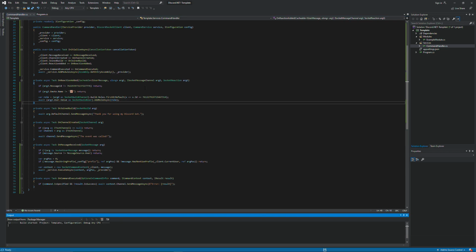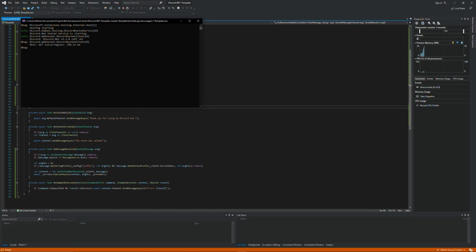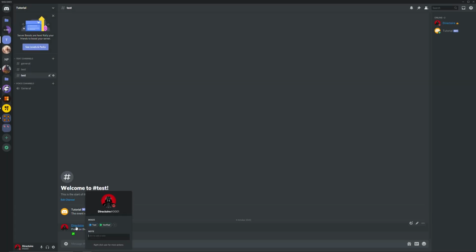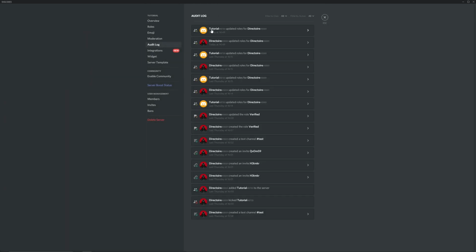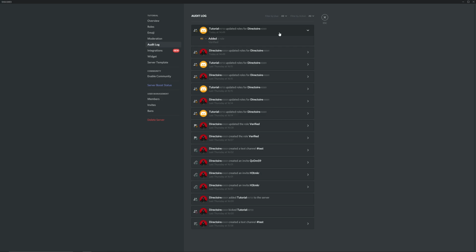Now if we run this, go to Discord, as you can see I have the verified role. Let's get rid of it. Now I have no roles except for the testing role, but now if we go to this message and add a check mark to it, I have the verified role. You can also go to the audit logs and you'll see that the tutorial bot gave me the verified role.